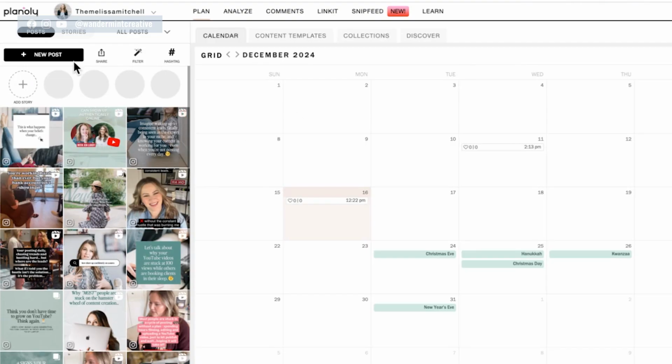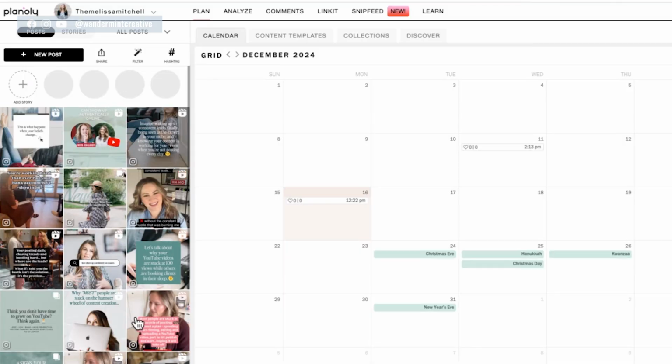On the left-hand side, you're going to see a visual of what your feed currently looks like. I really like this because it allows you to create an aesthetic for your feed. So you're never wondering, oh, is this post that I'm creating going to match what the rest of my feed looks like? You can really get a good visual of it. So that is what the left-hand side is.